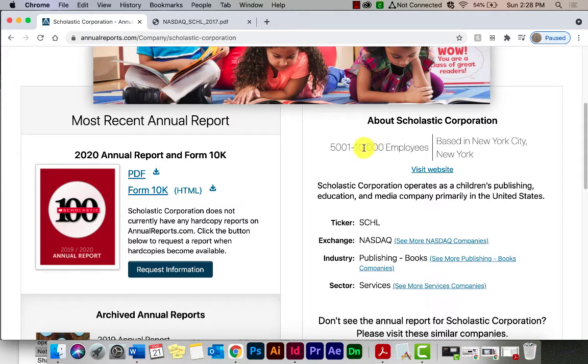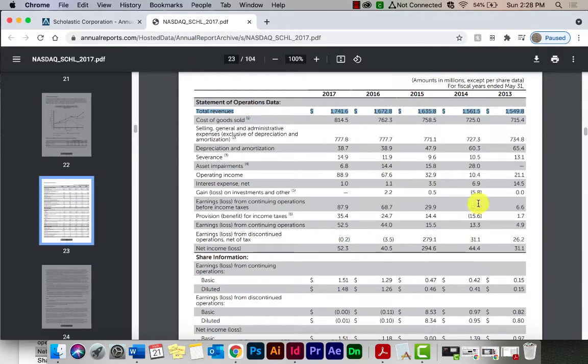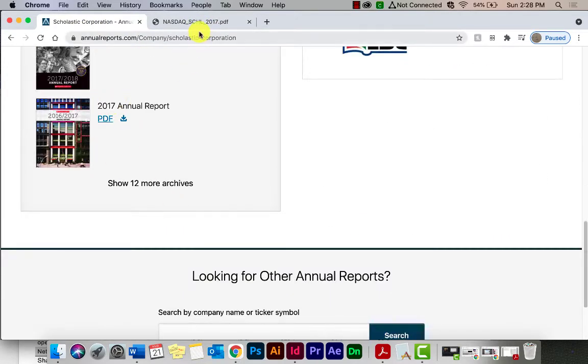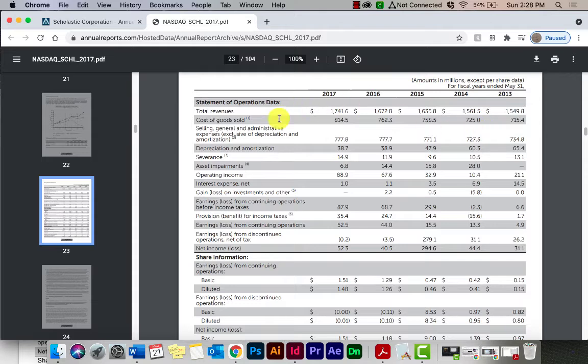In this video, I'm going to show you how to take a chart from an annual report and recreate it in InDesign. So with this, we have Scholastic Corporation, and I picked one from several years ago. And this is what it looks like.